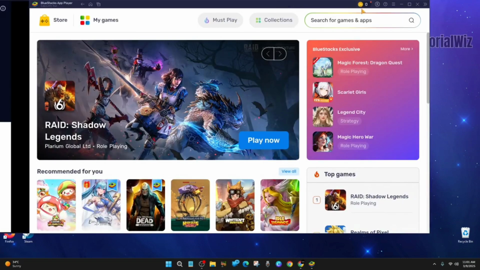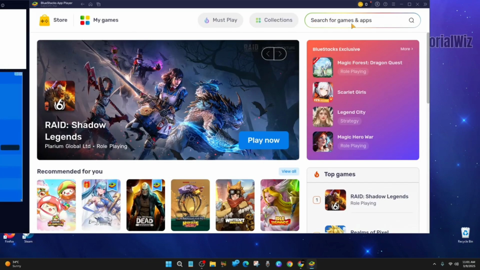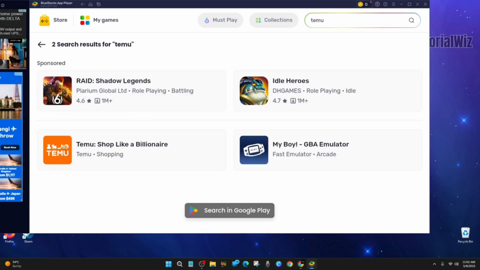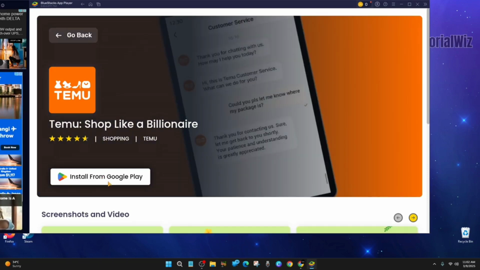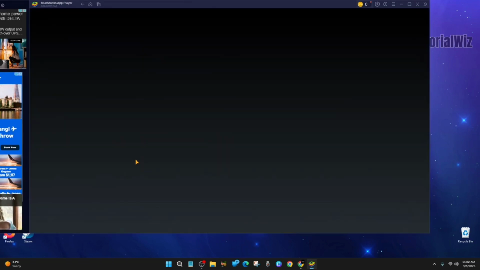Alright, once we're here, we need to click for search for games and apps. Now I'm going to type in Temu, and here it is here. Click onto Temu, shop like a billionaire. Click install from Google Play. Make sure to sign into your Google Play account if you haven't done so already.